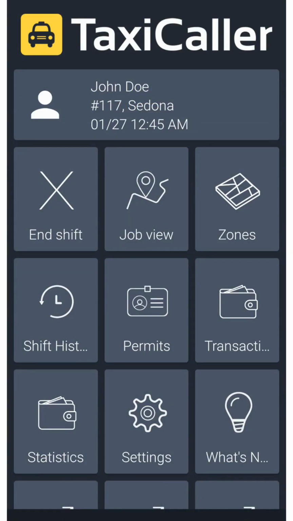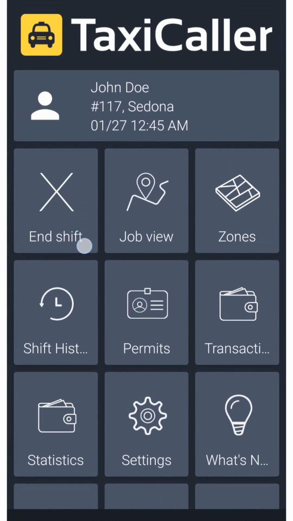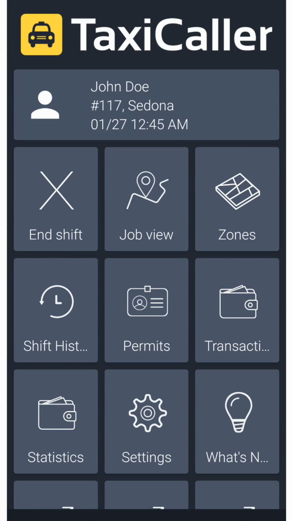Once you do that, you'll see an indicator at the top that you are currently on a shift, and the Start Shift button will change to End Shift. When you are working, you want to remain on shift so you stay available in the system.